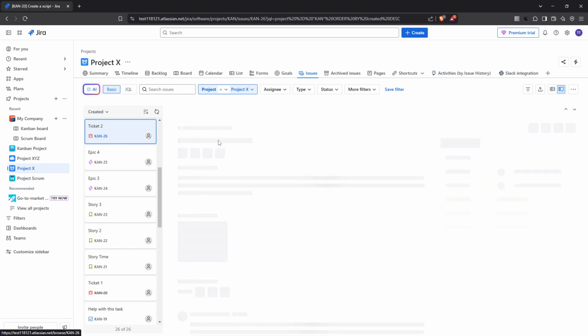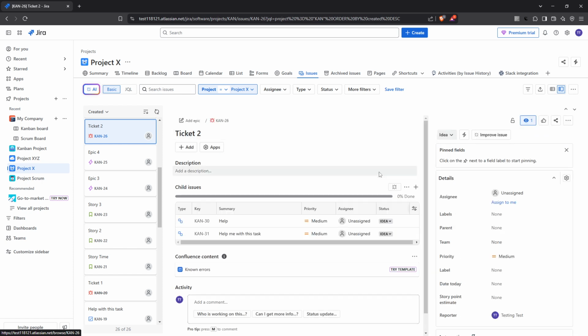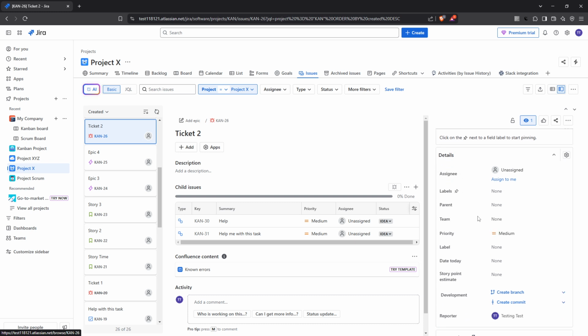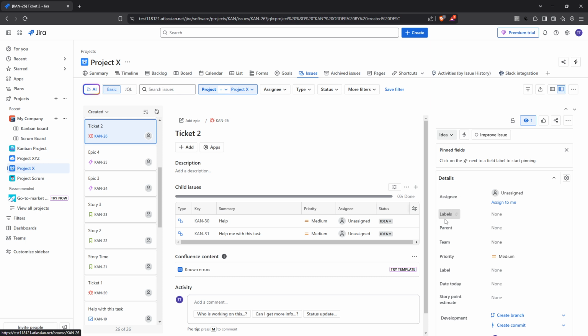numerous issues. Once you've clicked into your chosen issue, you'll need to search for the Labels field, which is typically located in the Details section. The placement of the Details section can vary slightly depending on your configuration, but it's usually easy to spot once you're familiar with the layout. If you're not seeing the Details section immediately, try scrolling down or reviewing any collapsible menus within the issue.